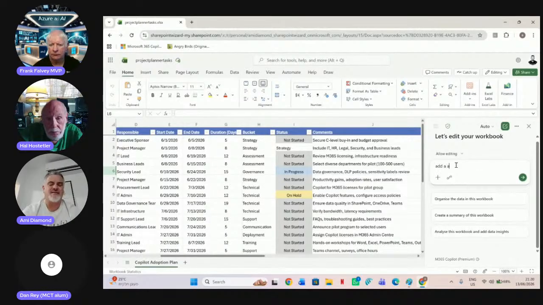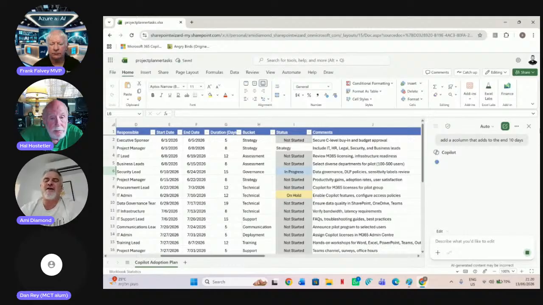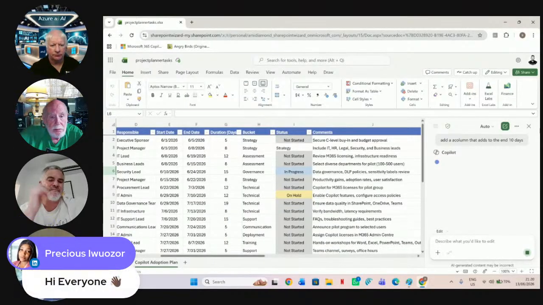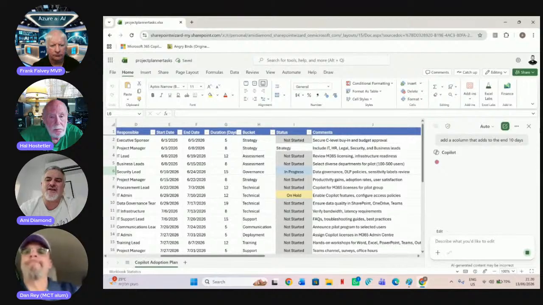yeah, add a column that adds, okay, it's a project list. So I want to add to the end date, yeah, 10 days. So I'm expecting, based on the information, because I want to see the changes that the Copilot has done.